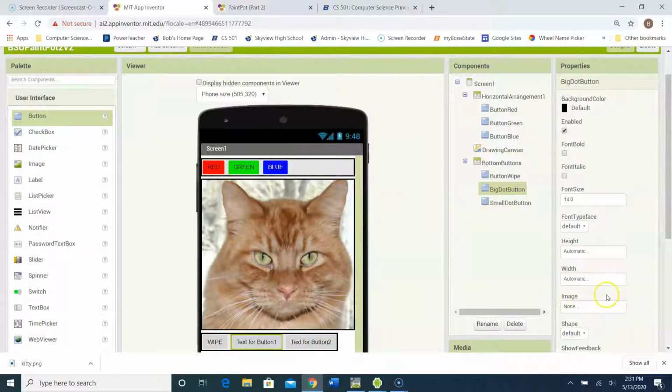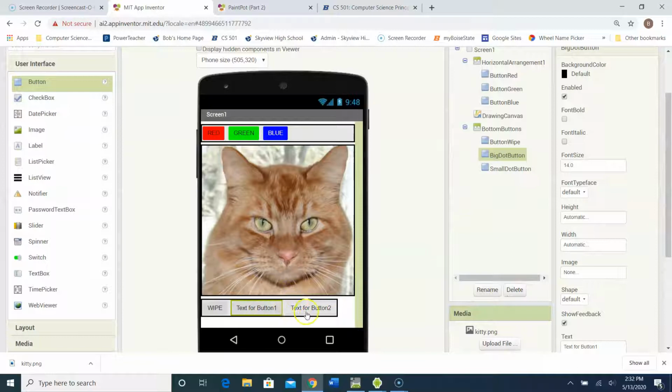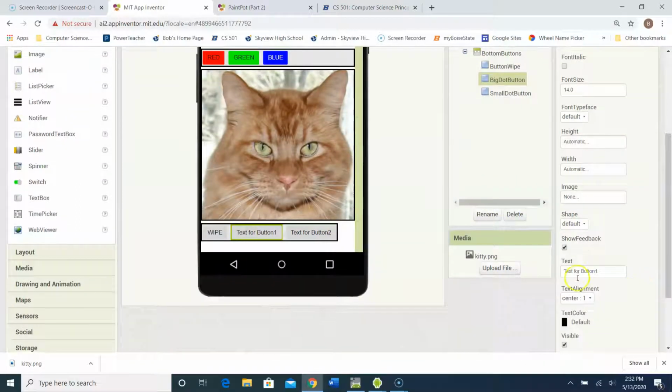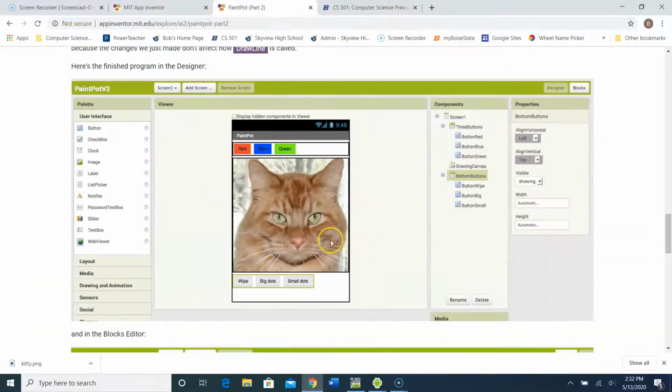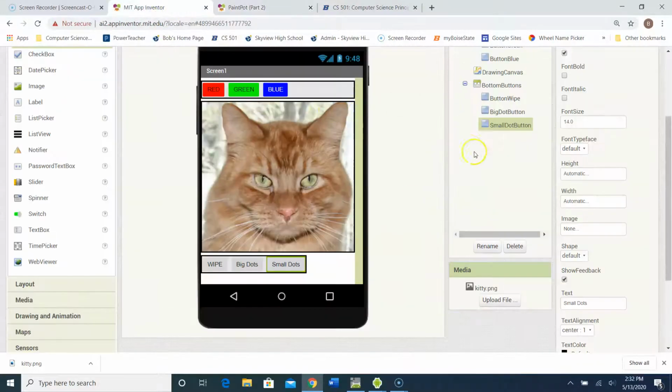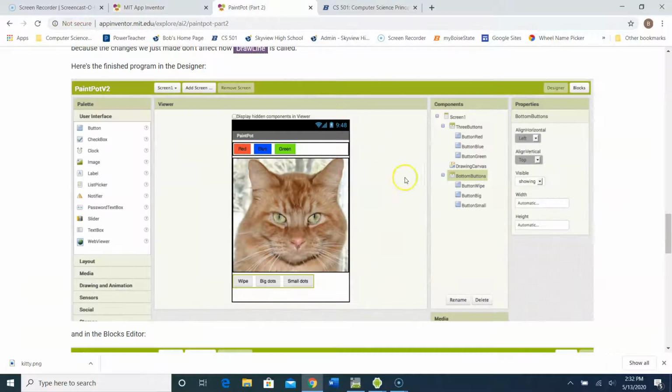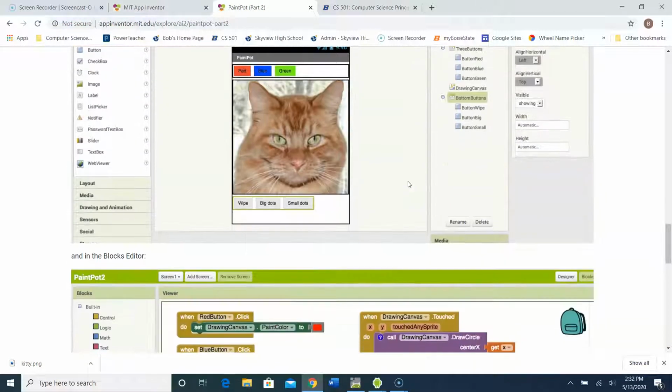And we want to rename the text on the button to big dots, and the text on the one that says small dots to small dots. Okay. Check to see our user interface looks like that. Good. Two horizontal arrangements. Good. Perfect.